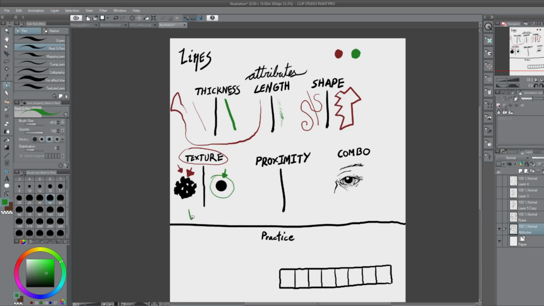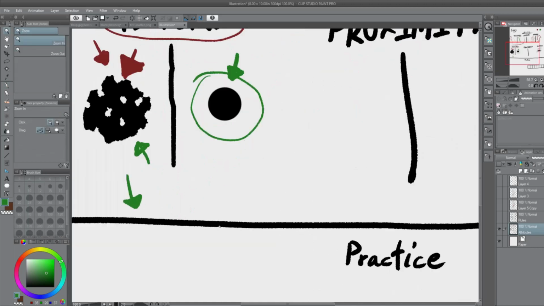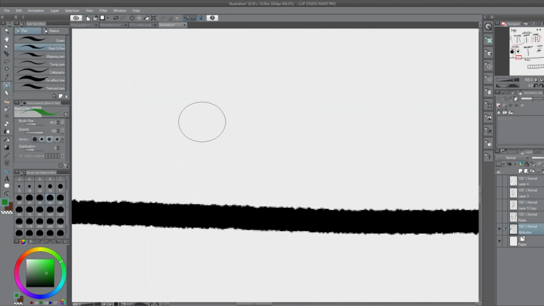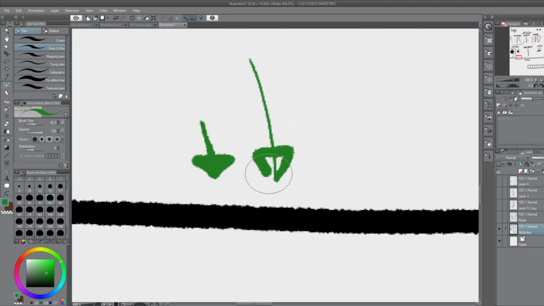And actually all of these lines that I used are all using this Real G. In fact, if you zoom in, you can see all of those little bumps and things popping out of it. Even when I do the small ones, you can see there are little spots where it's lighter or darker. That's because it makes it look more rough.